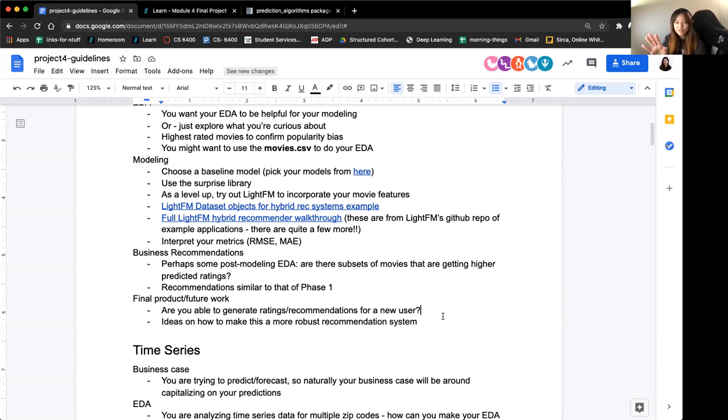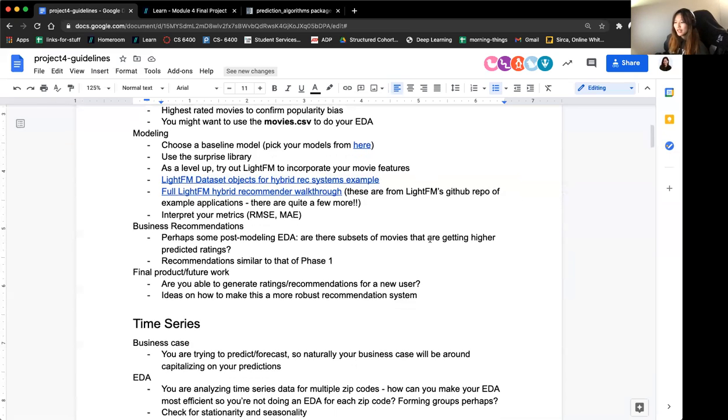You take in some brand new ratings and then you refit the model, and then you're able to generate recommendations off of that. Okay. Yeah, that's it for recommendation systems. Anyone else have any other questions regarding this project? All right, the next one is time series.